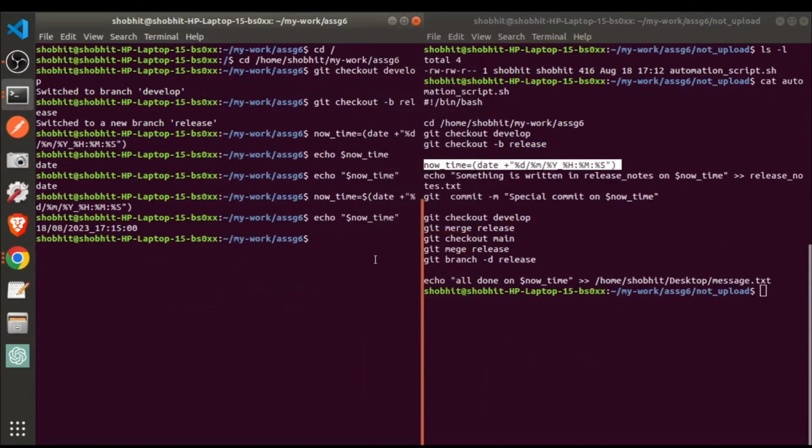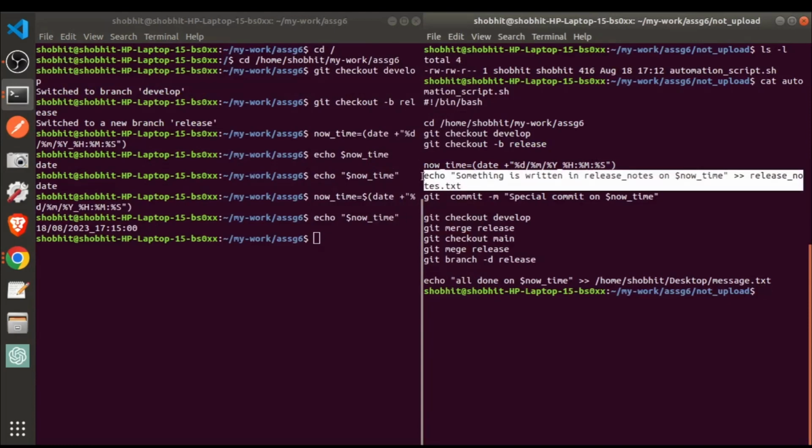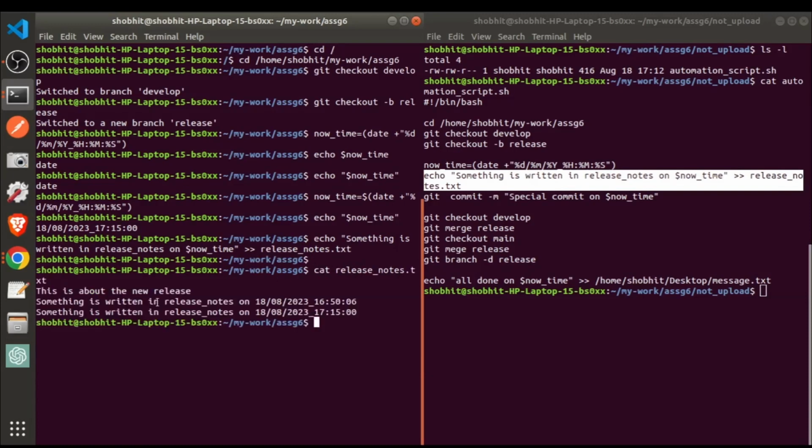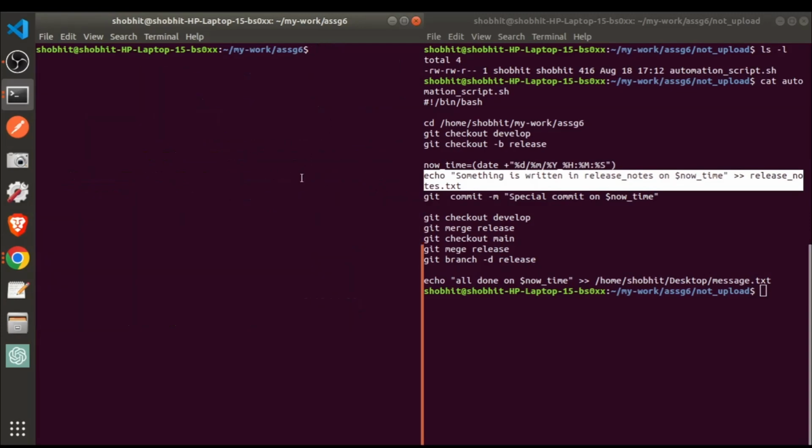You can see. So now what I am going to do is write this current date and time in my release notes, by saying that something is written in release notes with the current date and time. We will write those things in release notes. So you can see something is written on release note and current date and time, that is 17:15. So till now every code is working properly.